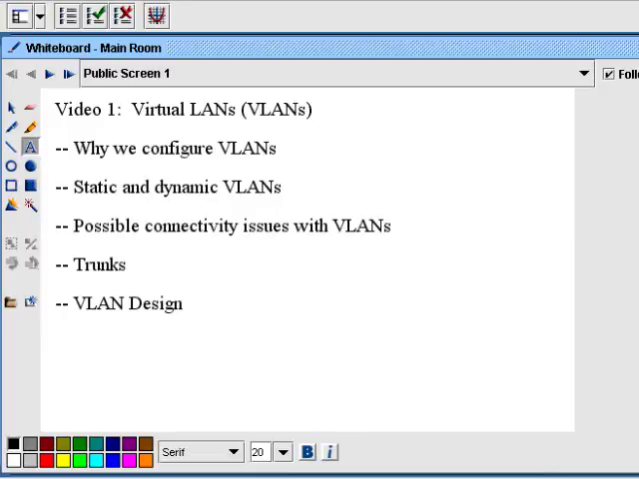This is video 1, virtual LANs or VLANs. And as you can see, the outline here looks awfully innocent, doesn't it? I mean, there just doesn't seem to be that much there. But there's a lot of information in this particular video and a lot of details. They're going to help you greatly on exam day, but they're also going to help you in production networks.